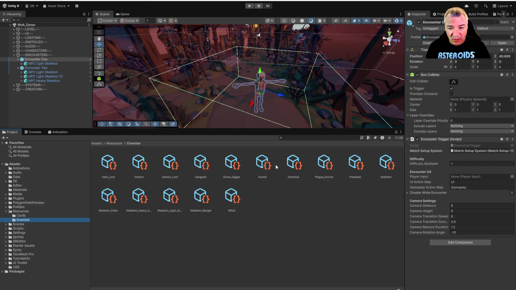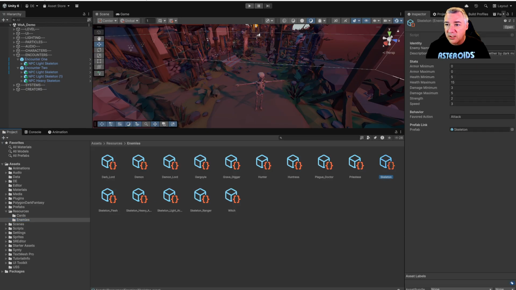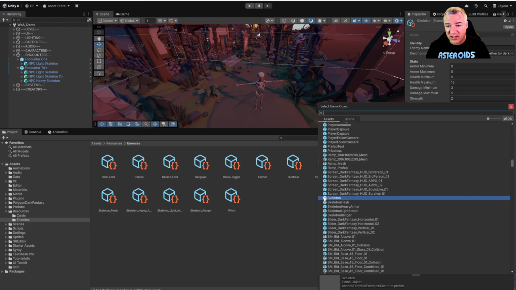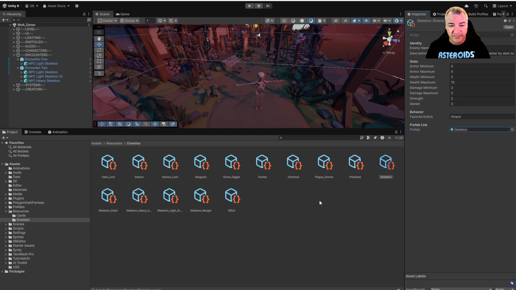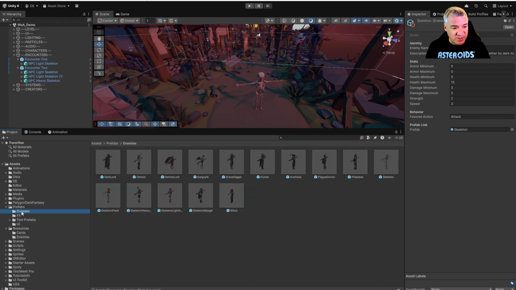And if I look at a skeleton here, we can see that the armor is 0, the health is a minimum 5, maximum 15. There's our damage sets, favorite action, and then here's a link to the prefab. And if I hit that, I can see, okay, right here is the skeleton. And those prefabs are over here in our prefabs enemies. And I just copied these from the Synty asset pack that we're using. So this way they're in a known location that I don't have to worry about changing.